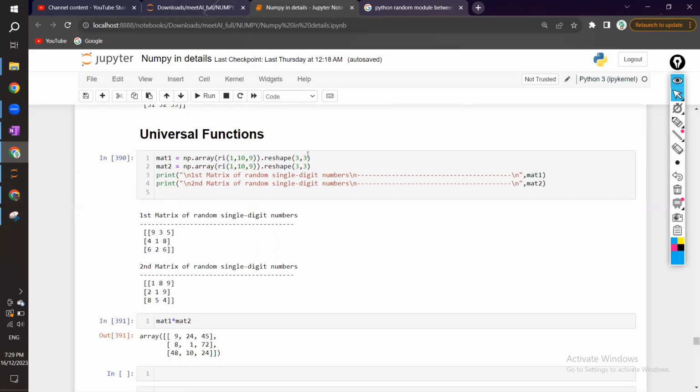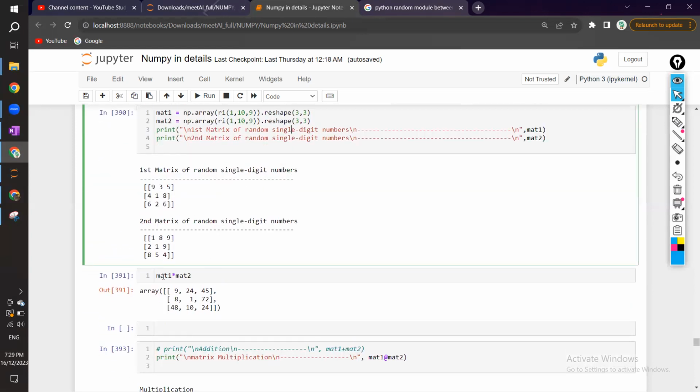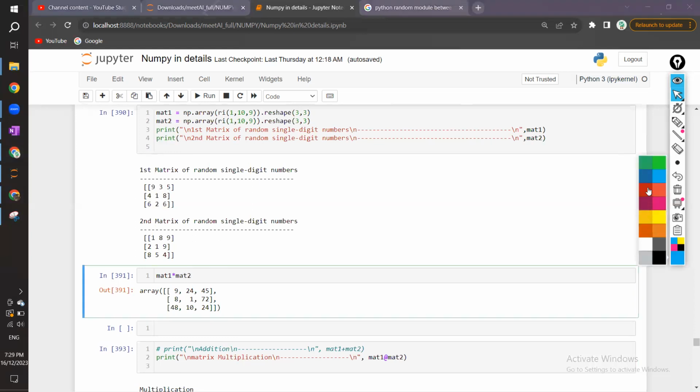After that, what do we have? There are some universal functions like reshape. The same thing we are saying again and again: 1 to 10, creating 9 values, 3 by 3, same. And over here, matrix multiplications. This is one matrix, this is the second matrix. When you do mat1 dot mat2, this we have already seen in linear algebra. So you can easily understand it now.